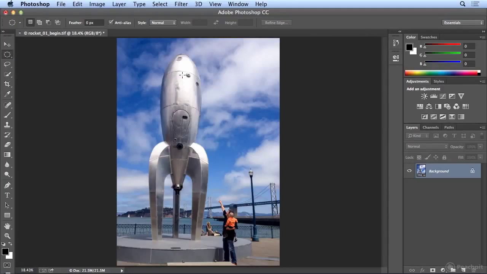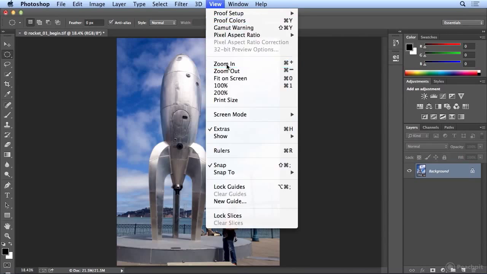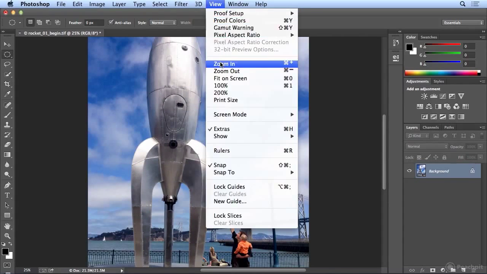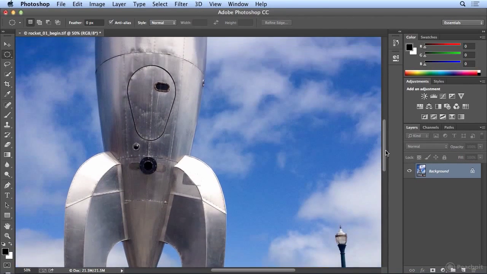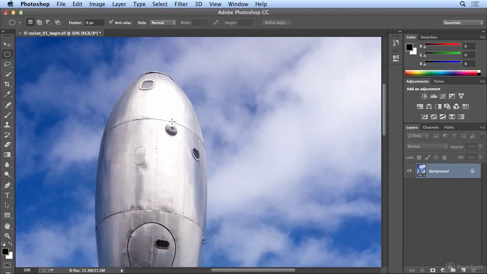I find this one much more difficult to estimate where to start. In fact, I'll do View, Zoom In a couple of times. View, Zoom In. And I will scroll up until I reach this circle. And what I want to do is take this object on the rocket and make 3 of them.